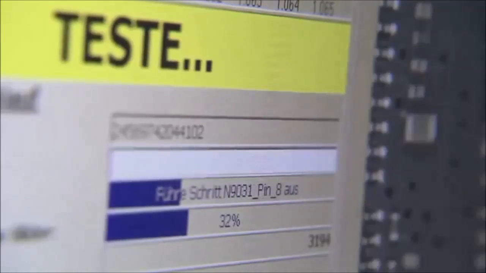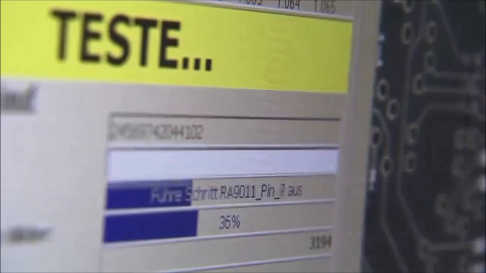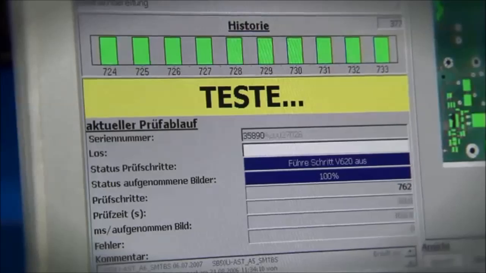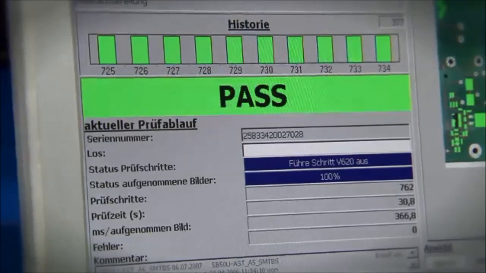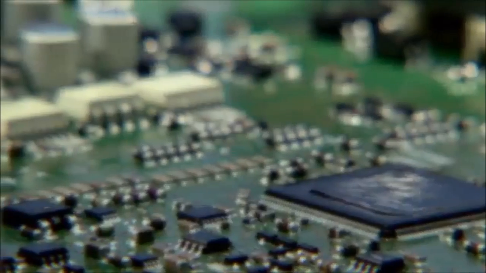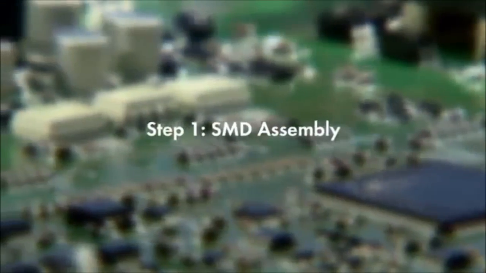Between the production stages, each board is checked with automatic optical inspection procedures. In total, 10 optical inspection machines ensure that our high-quality standards are met during the whole production process. Now let's take a closer look at the 3 steps of production. Starting with the SMD assembly.